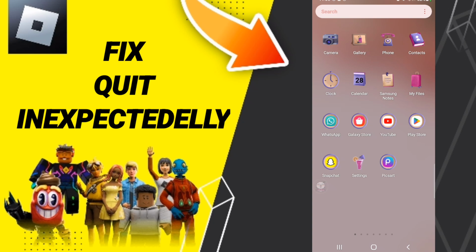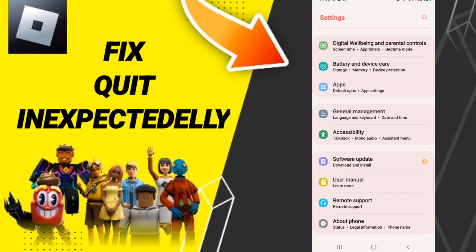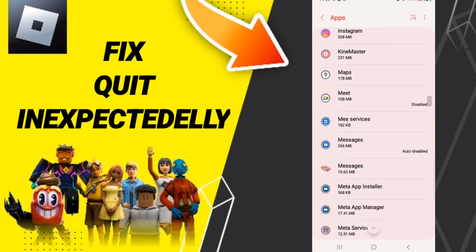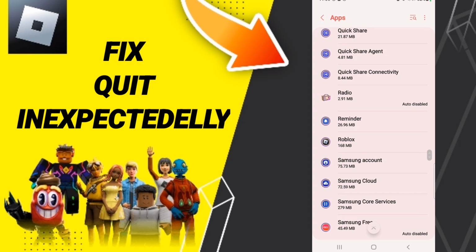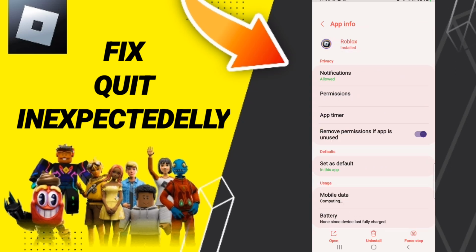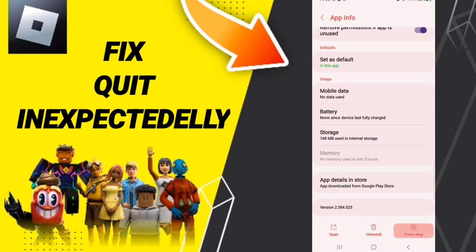you should just go to settings. Here in this page you will click on apps, default apps, app settings. When you find this page, you will enter this window of Roblox. Here you will click stop and you will click OK.